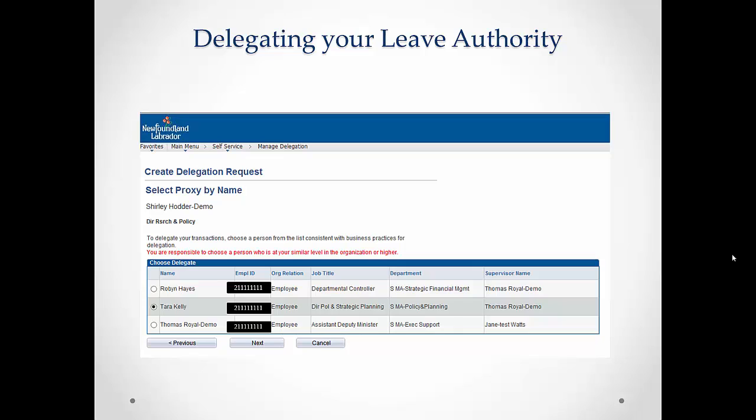To select a delegated approver, simply click on the button next to the approver's name. In this example, Tara Kelly has been selected. Once you have selected an approver, click on Next. You can cancel the request by using the Cancel button or return to the previous page by clicking on Previous. Let's continue by clicking Next.